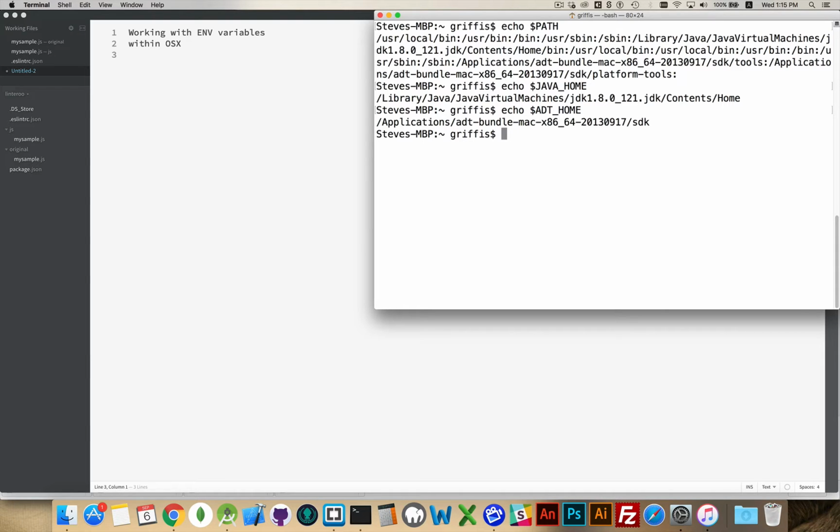And if I wanted to create a brand new one, I can do it right here in the terminal on the command line. I can say export and then the name of the variable. Let's create a variable called Steve, and I'm going to set it equal to the value Booyah. There we go. Done. I have now created a variable called Steve, and I've given it the value Booyah.